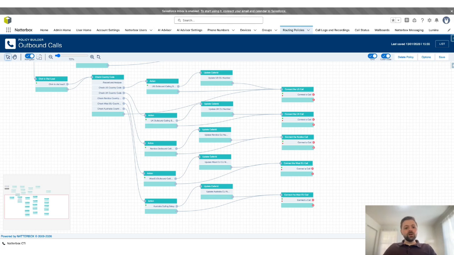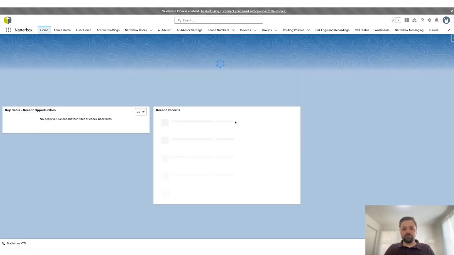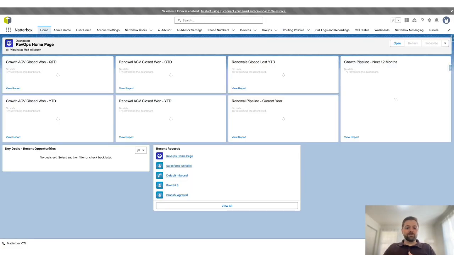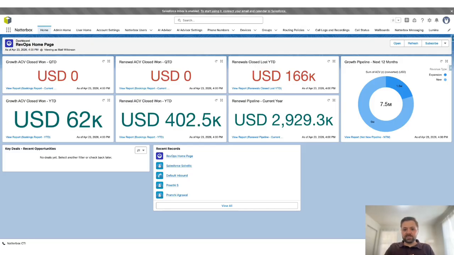Awesome. So that is the tour. Admin home is for your command center. The user home is for personal settings. The account settings is for global configuration. Natterbox users for licenses and permissions. Phone numbers for number assignments, and routing policies for the call flows. When you're looking for something, start there, and you'll usually find it pretty fast.